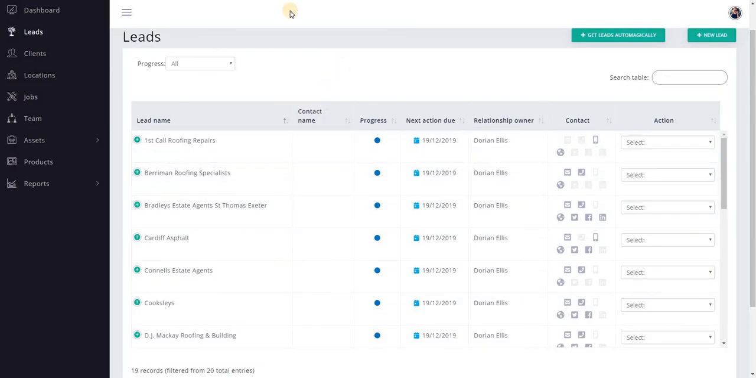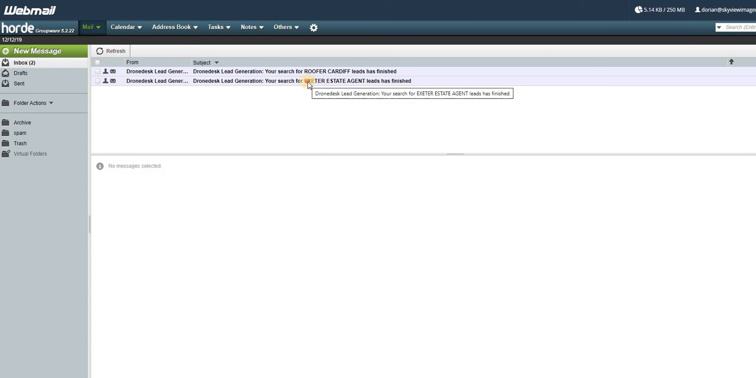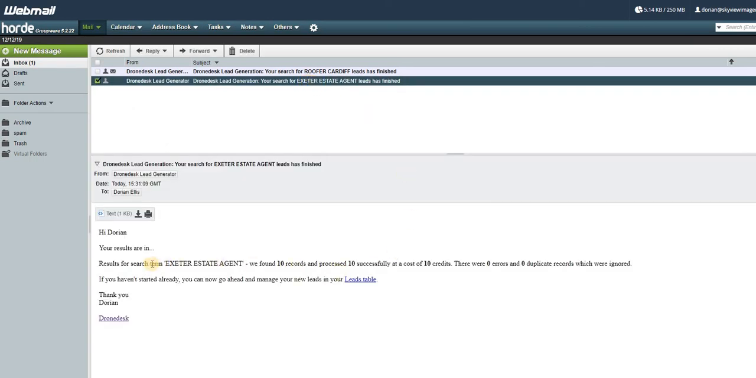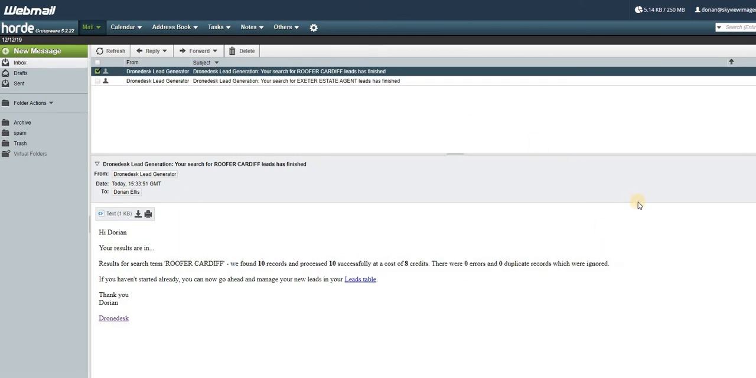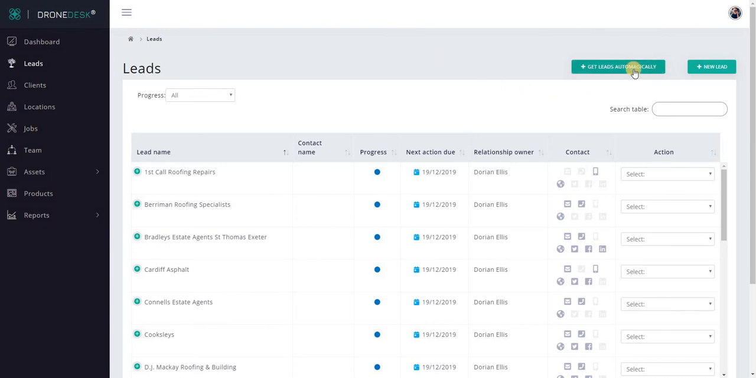Okay, so I'll just quickly jump to my email and show you the email messages that you'll get through confirming the result. So here we are, we've got the estate agent search, and you can see we found 10 records, 10 successfully, at a cost of 10 credits. And then Roofer Cardiff, we found 10 records, loaded 10 successfully, no errors, but that only cost us 8 credits because there were some which we didn't have an email address for. Okay, so that's it in summary.